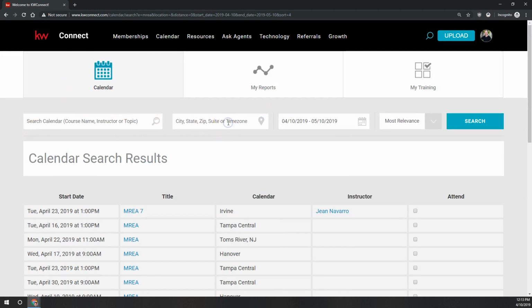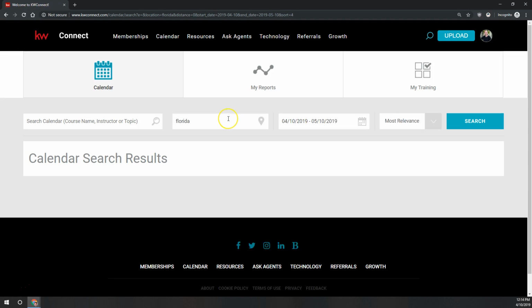So if you want to know about events going on in, say you were in Florida, you lived somewhere in Central Florida, and you could travel almost anywhere in the state if you wanted to, you could just type Florida and see what events are going on in your state.